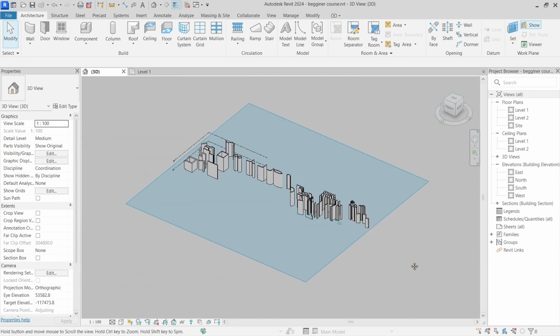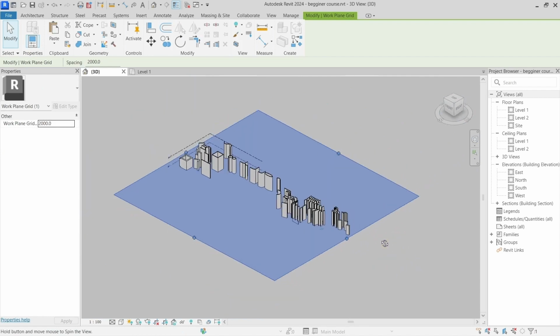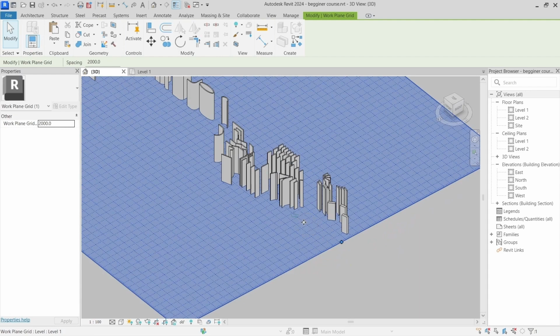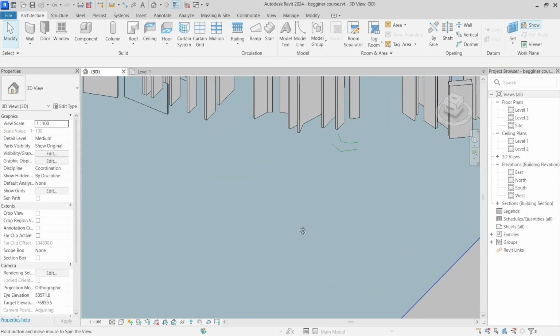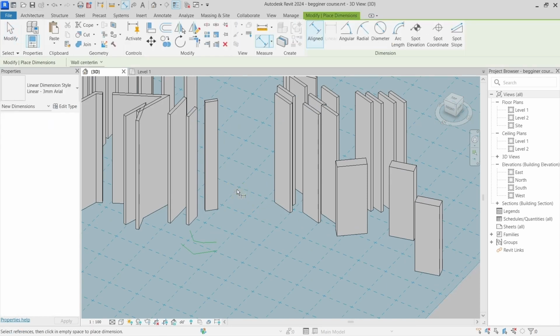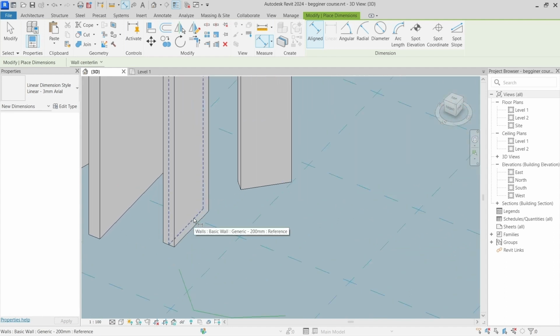So you can see that now in my 3D view, this blue thing, the work plane grid, represents the work plane of this view. Now if I'm using my dimension tool, pressing my DI shortcut, and I'm trying to get the dimension, let's say, from this wall to this wall, again you can see with the bluish preview the references that it is picking.